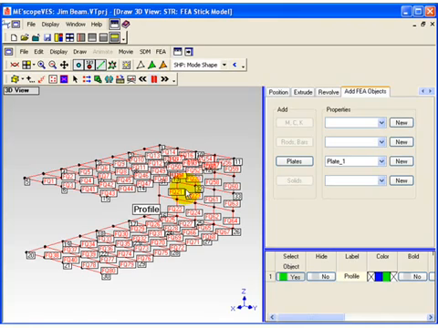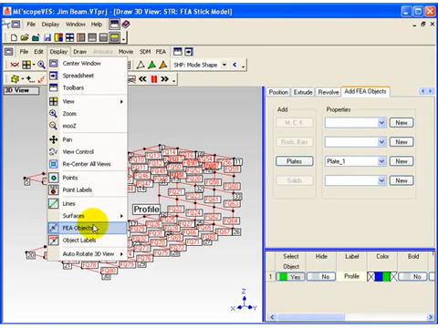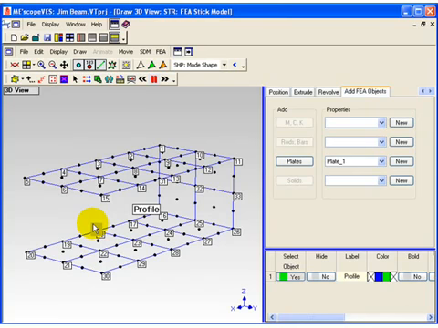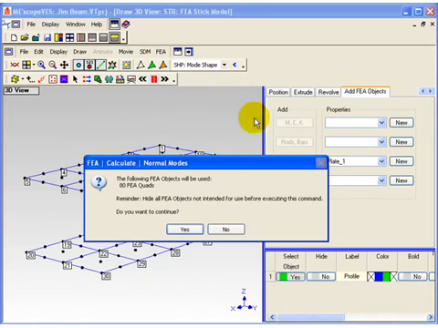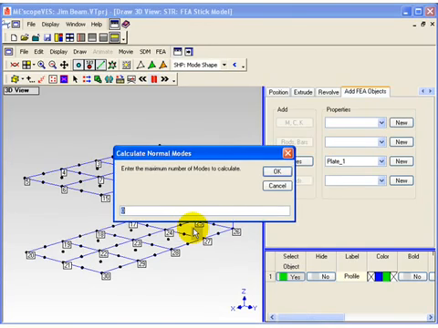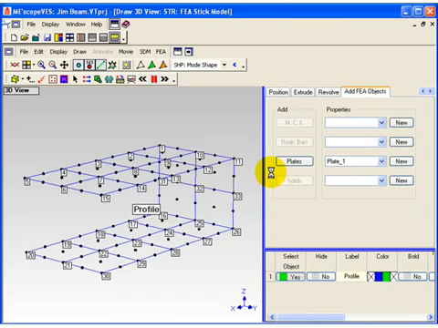To solve for the FEA modes of the Jim beam, execute Display, FEA Objects in the FEA Stick Model window to turn off the display of FEA objects. Execute FEA, Calculate, Normal Modes. A dialog box will open summarizing the elements that will be used to calculate the modes. Click on Yes. Another dialog box will open asking how many modes to calculate. Enter 20 and click on OK. The normal modes of the Jim beam will now be calculated.